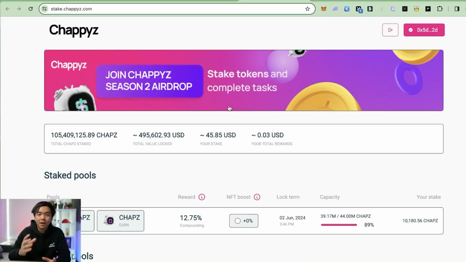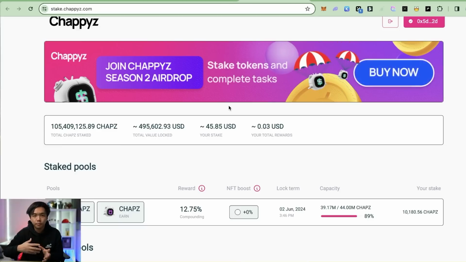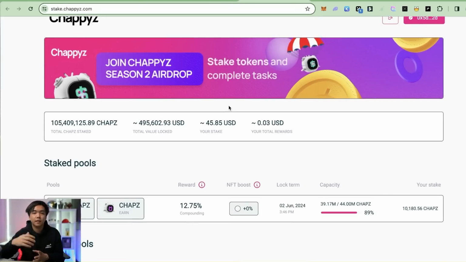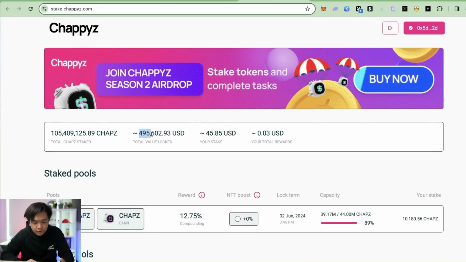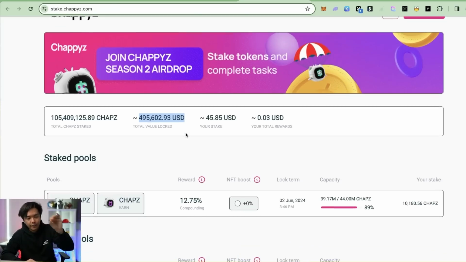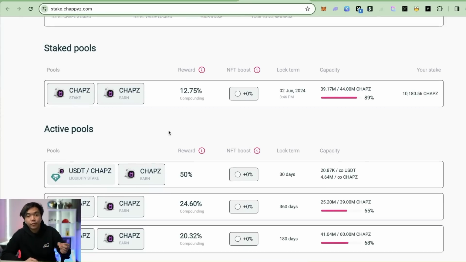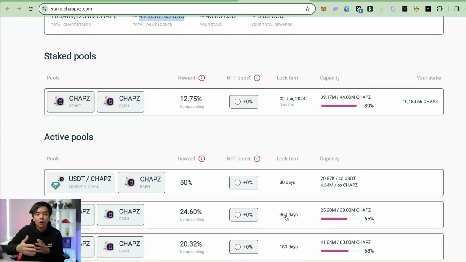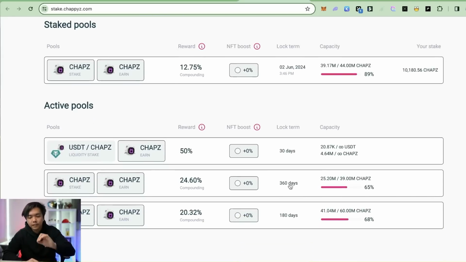There's no minimum amount of CHAPZ tokens you need to stake. You can do it with however much you are willing to put into the staking pool. It can be $10, $50, $100, or even $1,000. So far, there is nearly $500,000 worth of CHAPZ tokens staked in their staking pool. There are 4 pools that you can choose from, and each of them offers different rewards based on the lock term. This is something you need to pay attention to depending on your risk tolerance. The one I chose has a 60-day lock term. Obviously, the longer the lock term, the higher your compounding rewards are in terms of percentage.